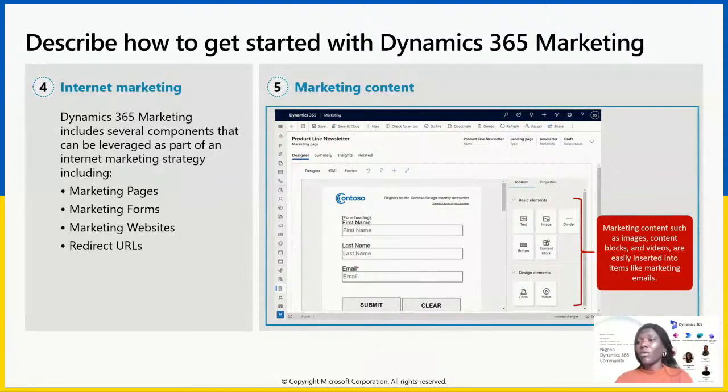And we also have what we call the redirect URLs, and these are just links that redirect through your Dynamics 365 marketing server, on their way to some other piece of content that somebody has clicked on, or what somebody is actually looking for. So you can redirect people based on their interest levels. So those are the various things that are involved in internet marketing.